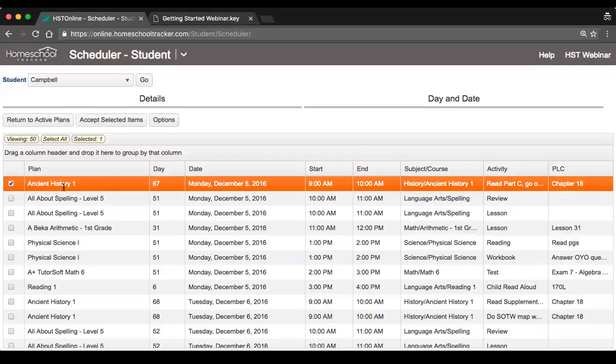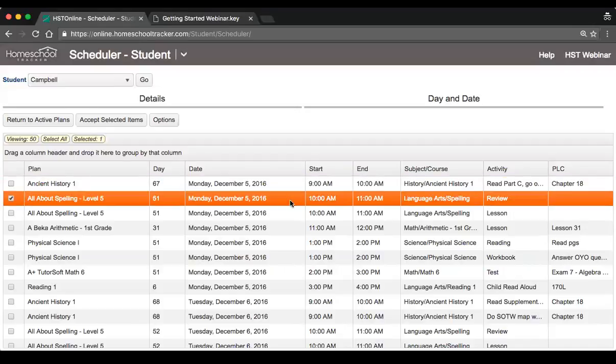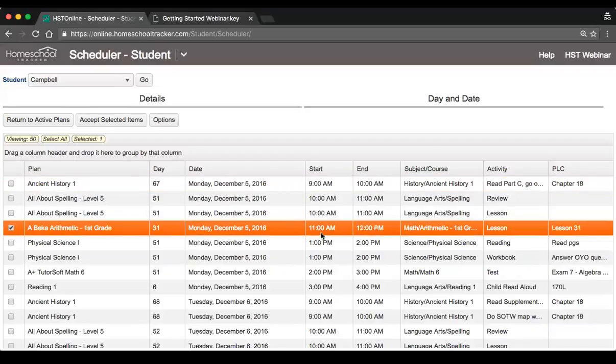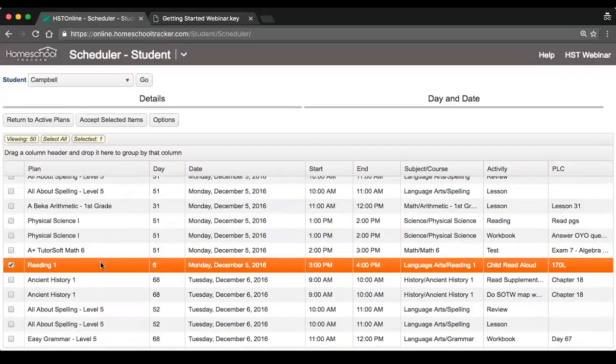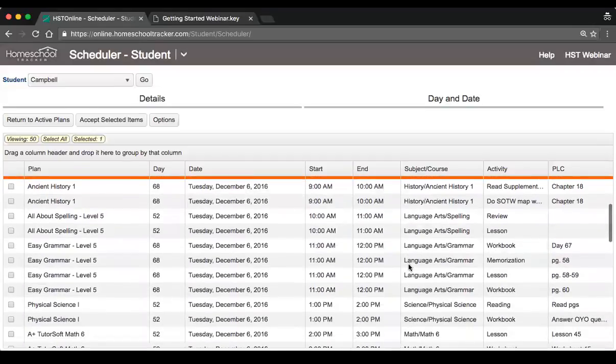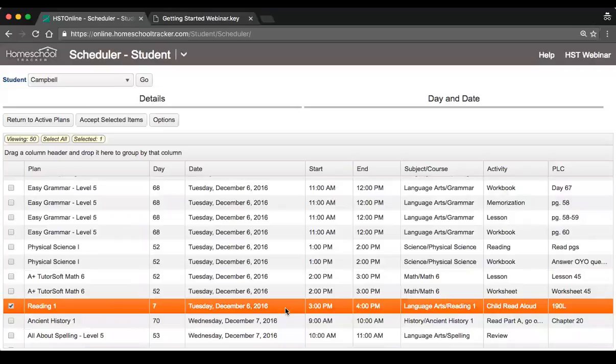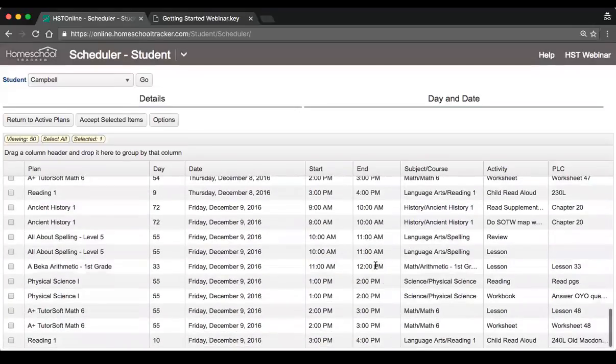And so you'll see Ancient History 1 for Monday, 9 a.m. to 10 a.m., spelling from 10 to 11. There's 2 items there. First grade arithmetic, 11 to 12. If I go down to 3 to 4 p.m., that's our Reading 1 plan. It's ready to go. If I look at Tuesday from 3 to 4, another Reading 1 item. So with just a couple clicks, I was able to generate 50 assignments for next week.